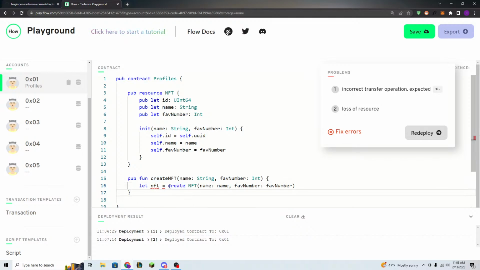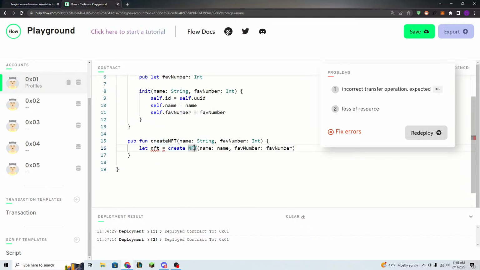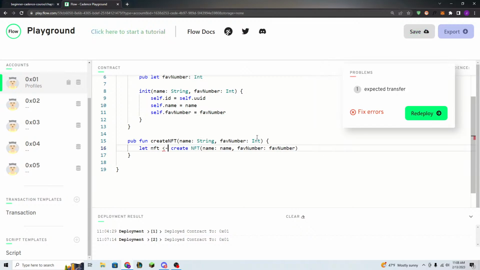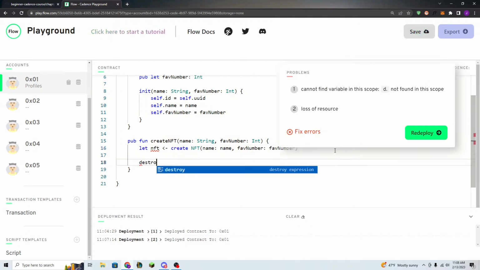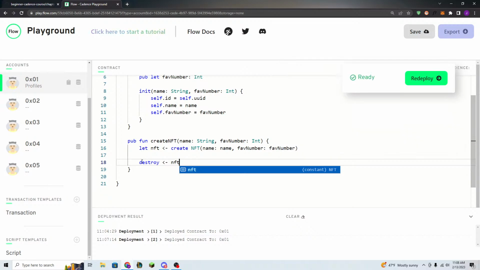And this create keyword can only ever be used inside the contract. So you can't create a resource outside the contract. And number two is you can't use equals. You have to use what's called the move operator. So essentially, we're creating an NFT and moving it into this variable. And then what we're going to do is just destroy the NFT by moving it into a destroy call. Or actually, I think with destroy, you don't even need the move operator, but imagine as if it's moving again.